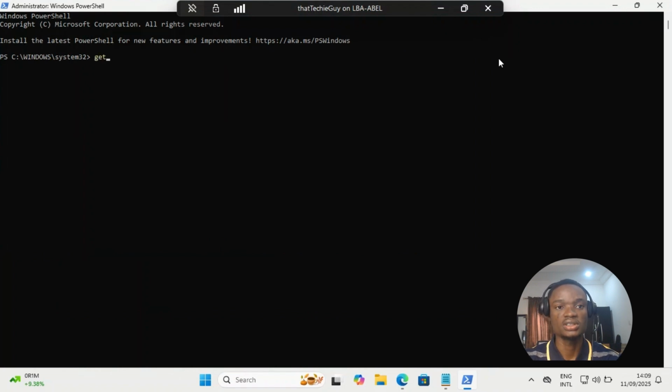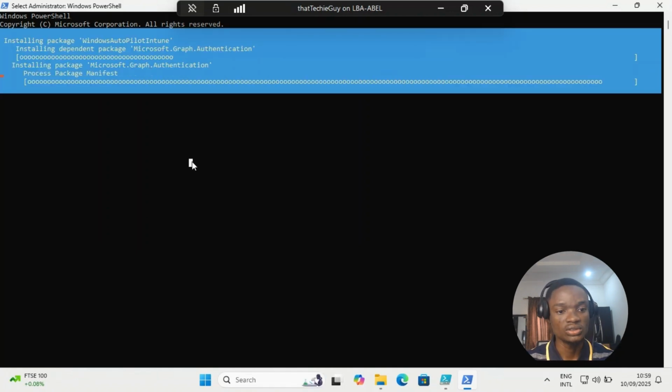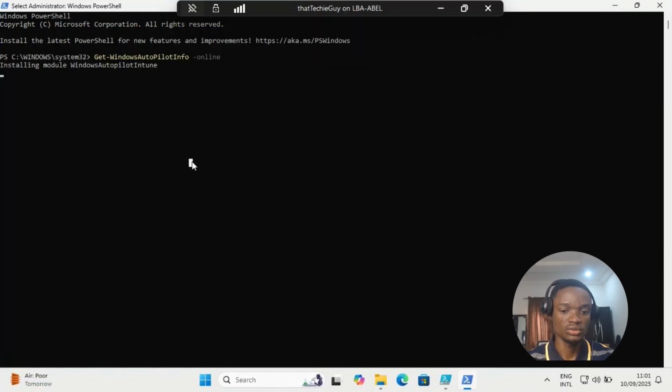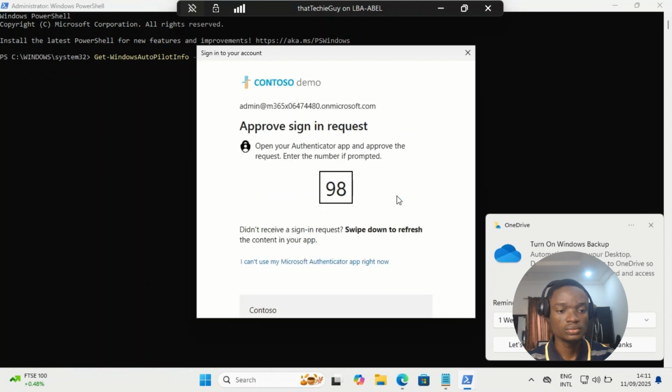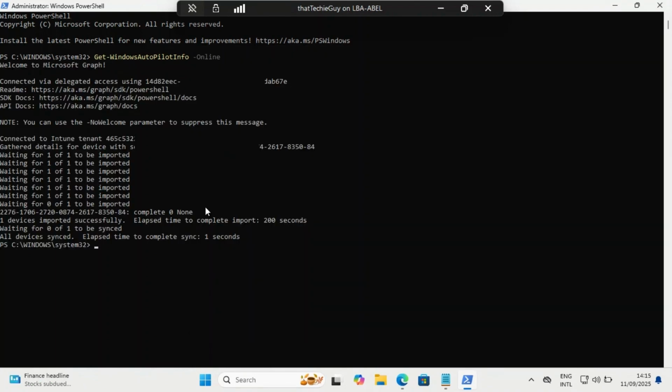For you to use the PowerShell script to upload it, you still have to use this module we just installed, which is Get-WindowsAutopilotInfo, and then I'm going to add a flag which is -Online. Once I run it, here we are going to add an admin credential, so I'm just going to type it. Okay, we can see the device imported successfully.